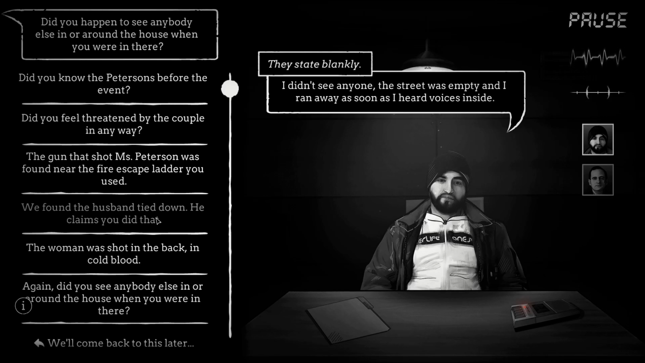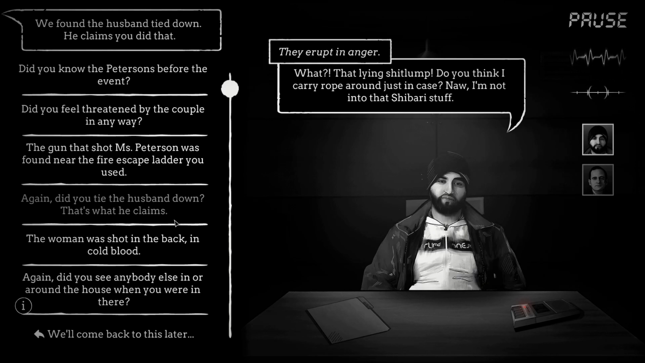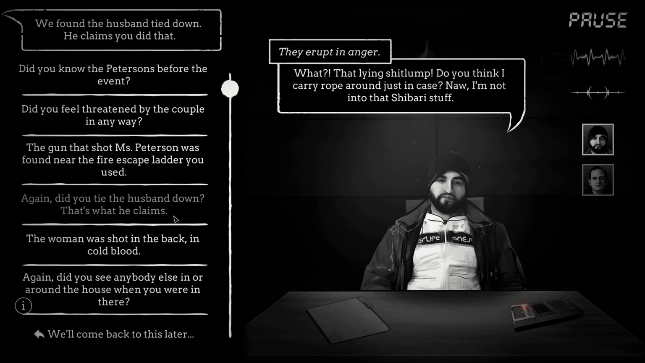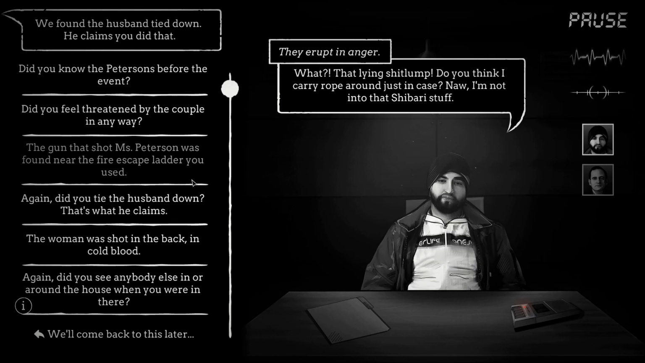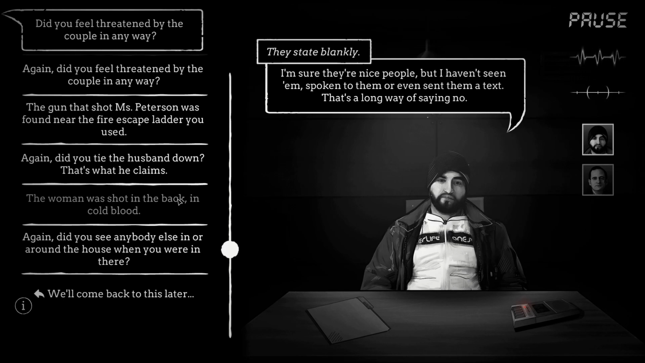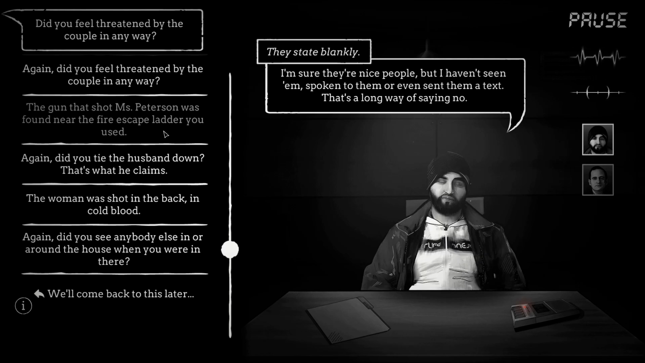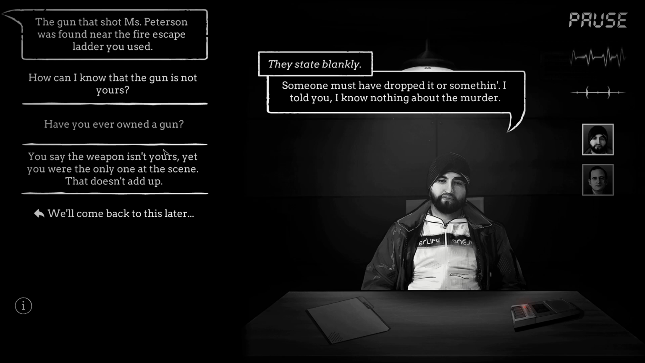We found the husband tied down. He claims you did that. What? That lying sheep lump. Do you think I will carry a rope around just in case? Nah, I'm not into that shibari shit. The gun that shot Miss Peterson was found near the fire escape ladder you used. Someone must have dropped it or something. I told you, I know nothing about the murderer.